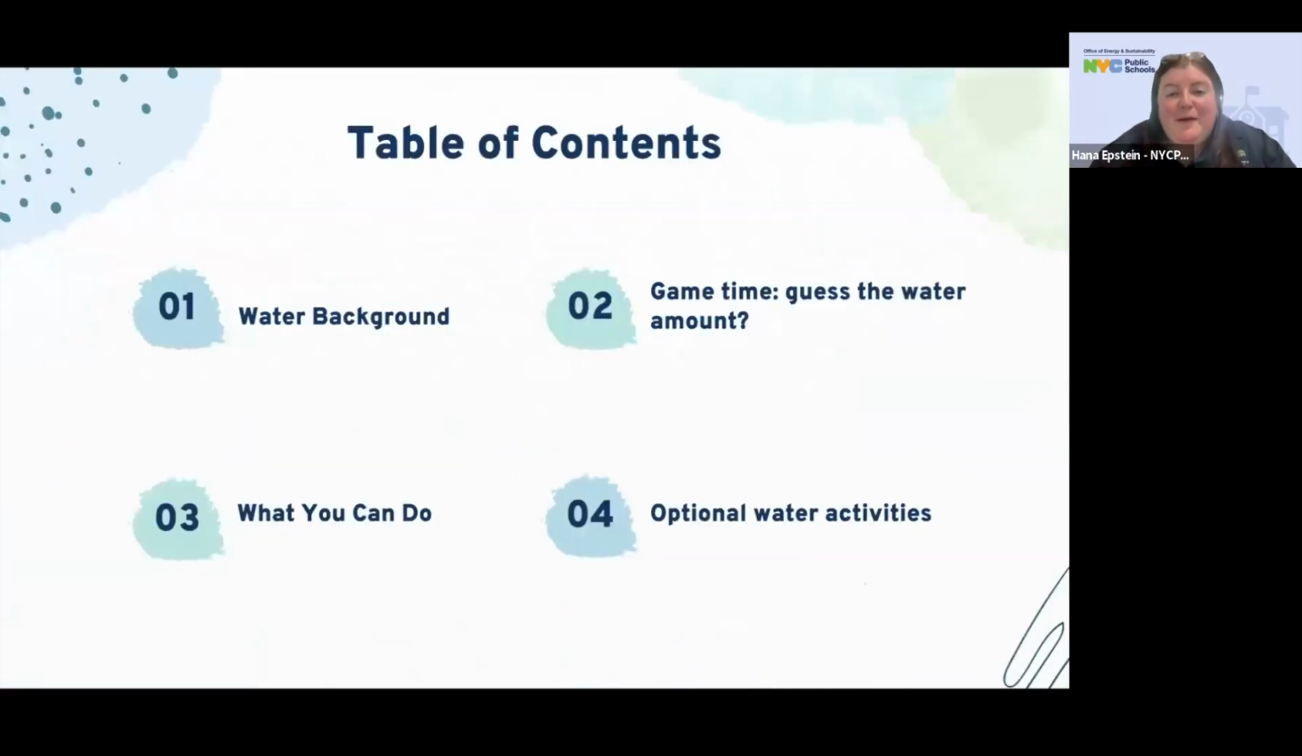So just a brief overview of what we're going to be talking about. We're going to be starting off with some water background, and then we're going to go into a water footprint quiz. Don't worry, it's going to be a fun quiz. And then we're going to end it with some activism and what you can do in your own classes, in your own schools, even for the rest of the few weeks that we have left of the school year.